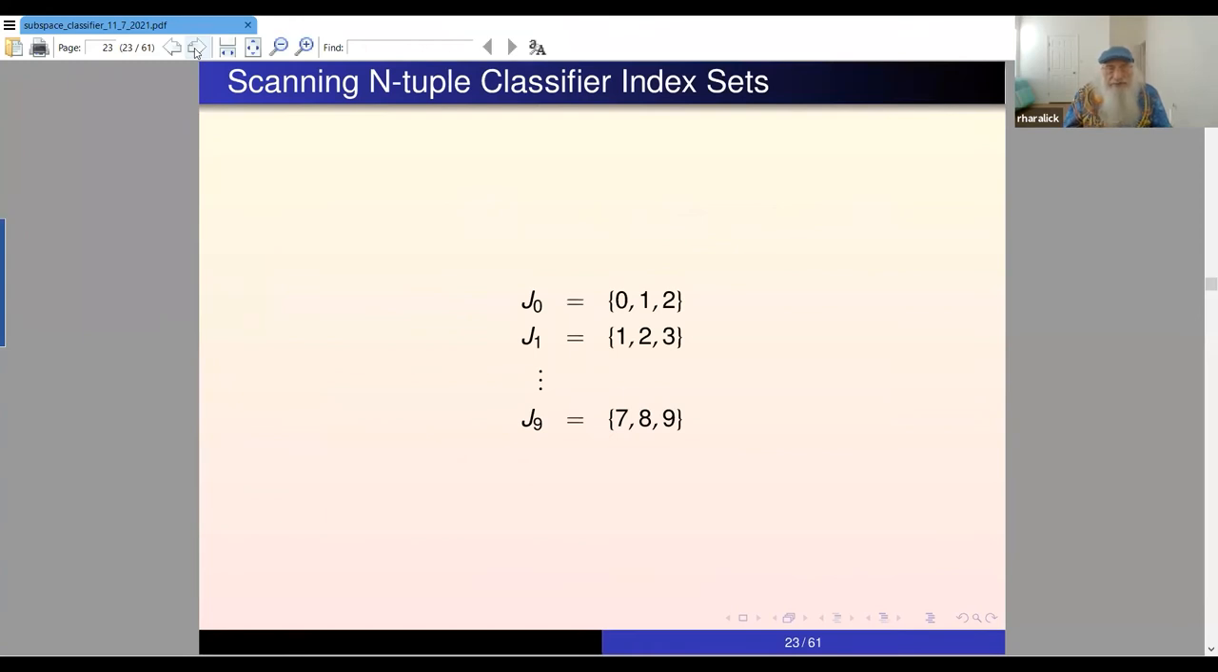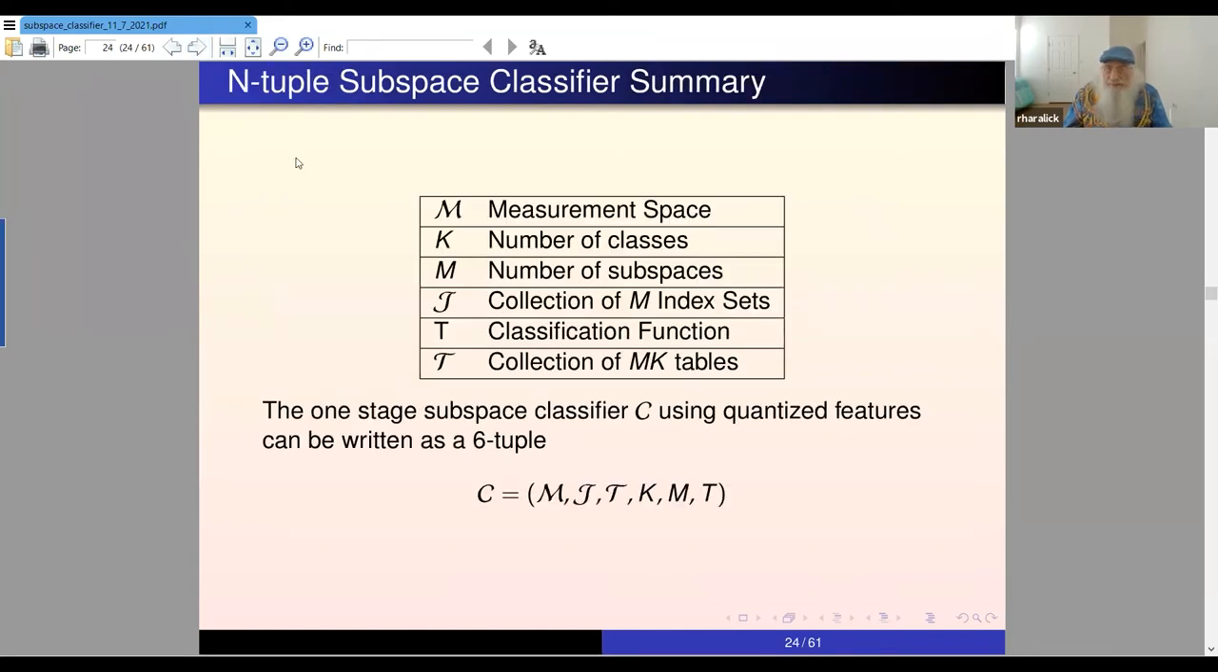So there you are with the range sets, the index sets for the projections. And if I wanted to tell you in total what's in the classifiers, I need a measurement space, calligraphic M, a number of classes K, a number of subspaces M. I have the collection of the subspaces in calligraphic J, and I have a collection of the tables in calligraphic T. So I have a six-tuple that defines what the classifier actually is.